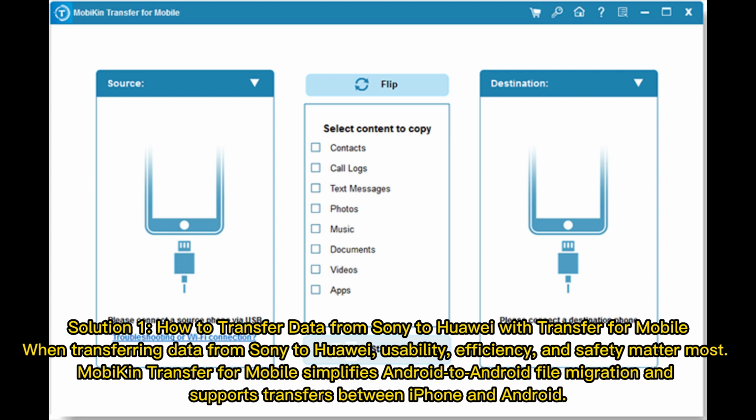Solution 1. How to transfer data from Sony to Huawei with Transfer for Mobile. When transferring data from Sony to Huawei, usability, efficiency, and safety matter most. Mobican Transfer for Mobile simplifies Android to Android file migration and supports transfers between iPhone and Android.